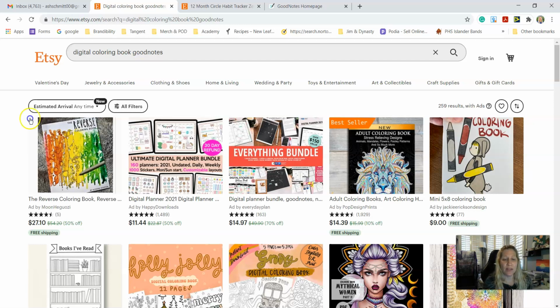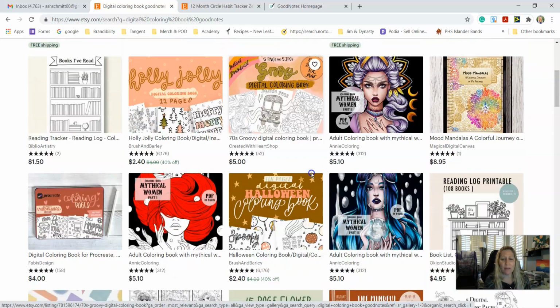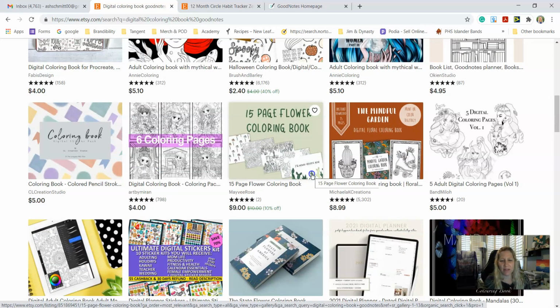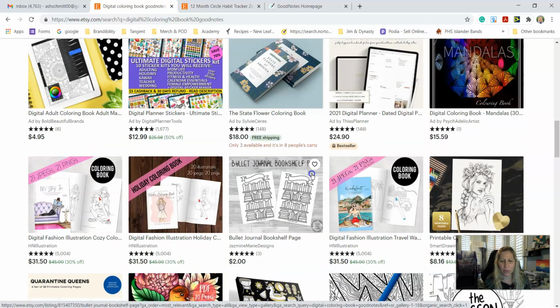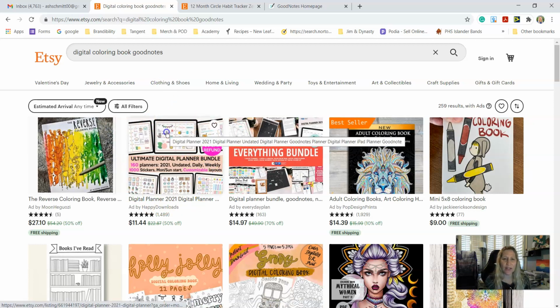All right, so this is just some of the various things, and you can see that most of these really are not meant necessarily for Goodnotes, but there are a few. It's just something kind of different. I definitely think if you go this way with Goodnotes and coloring, you should maybe try the planner niche, and that's what we're going to talk about.